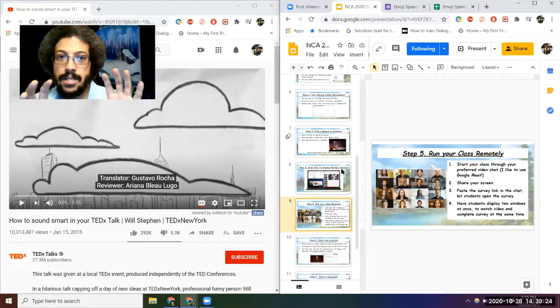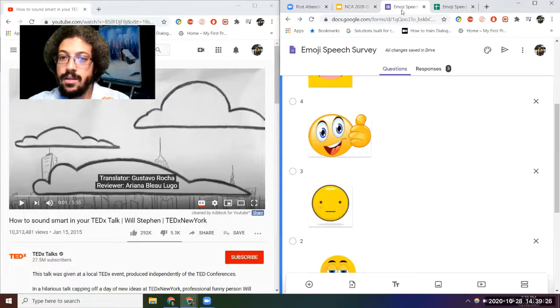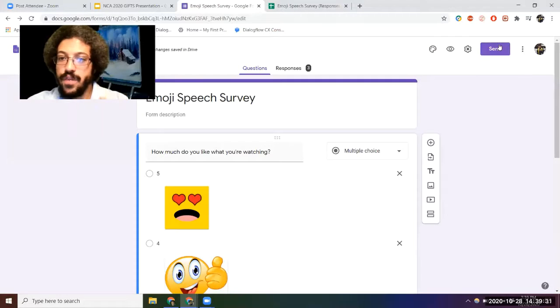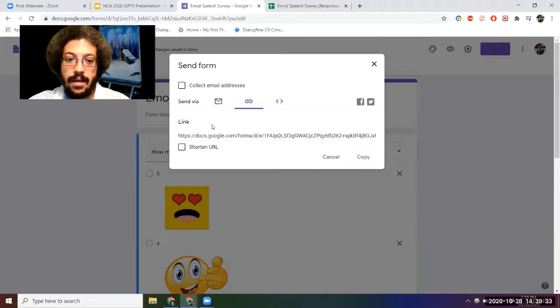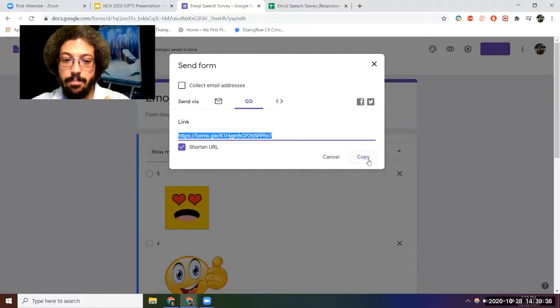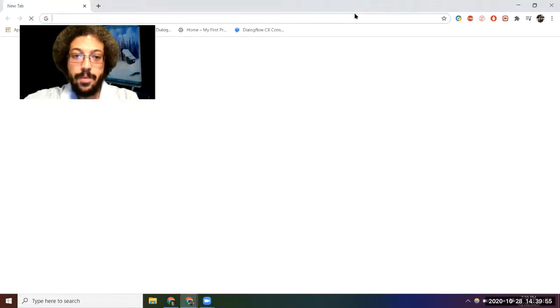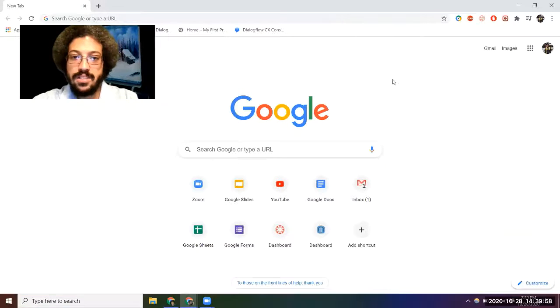Now, when I start the class, I want to make sure that my students have my survey. So I make sure that I have the survey copied to the clipboard. And as the class is going, I might paste that into the chat box. That way students can open it up. Because you want to make sure that students not only have the survey open, but that they also can view this screen. So I'm going to open a new window and put it to the side.